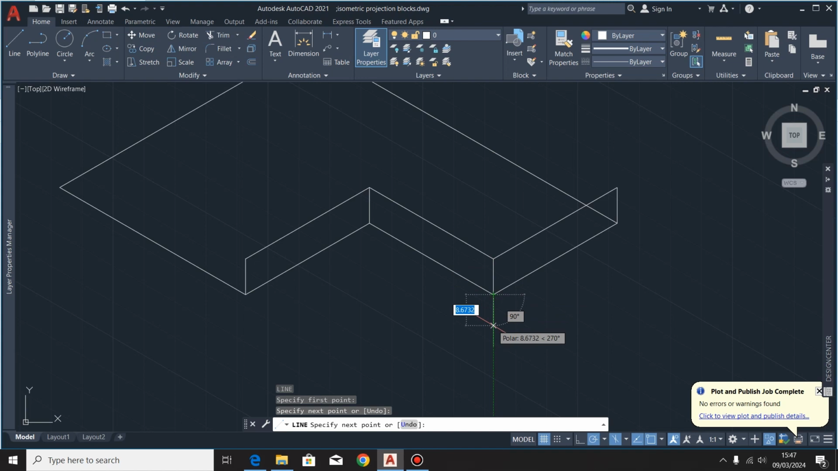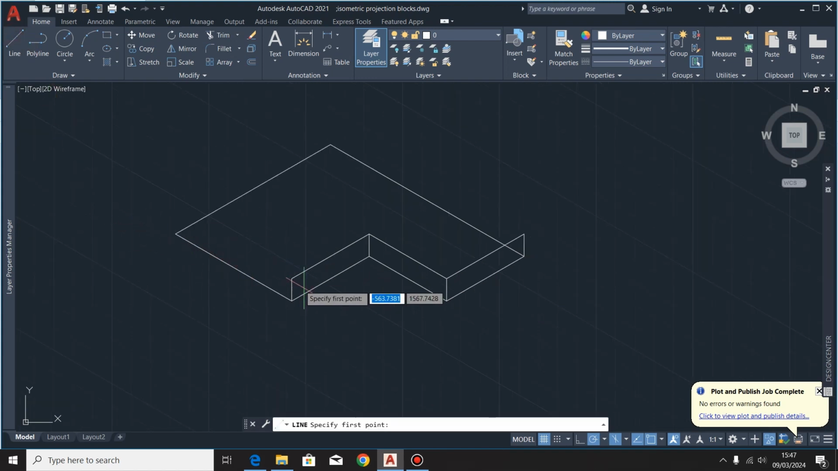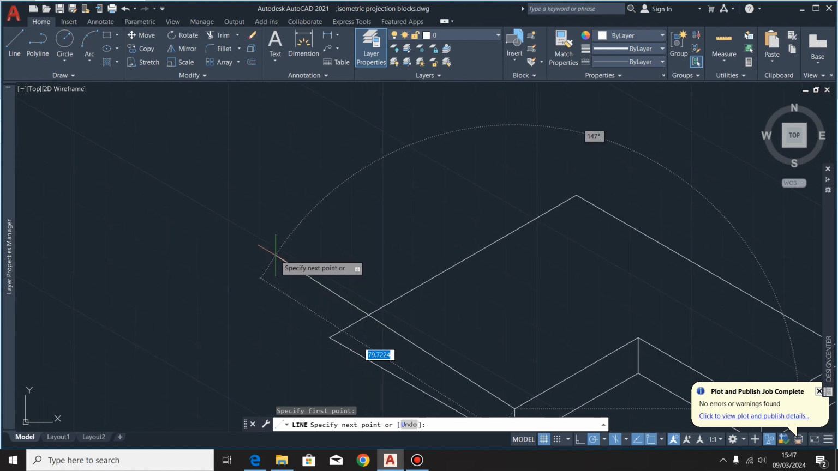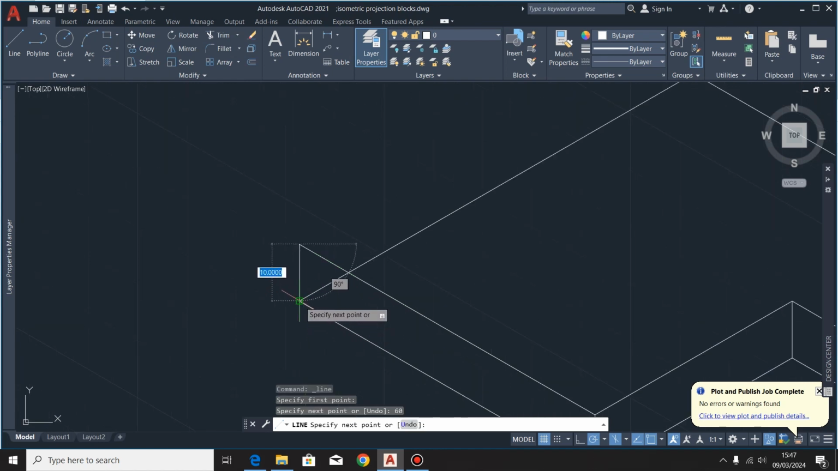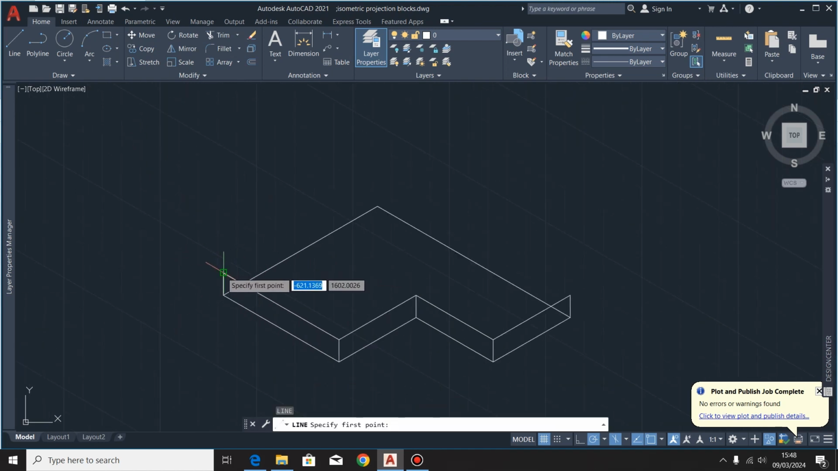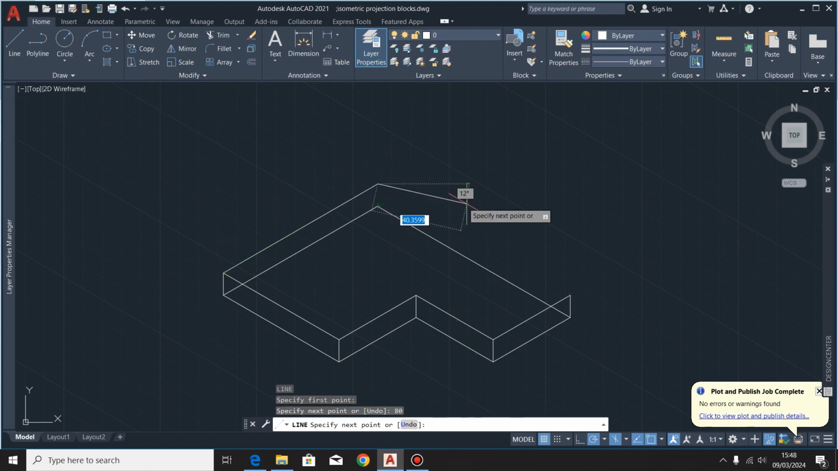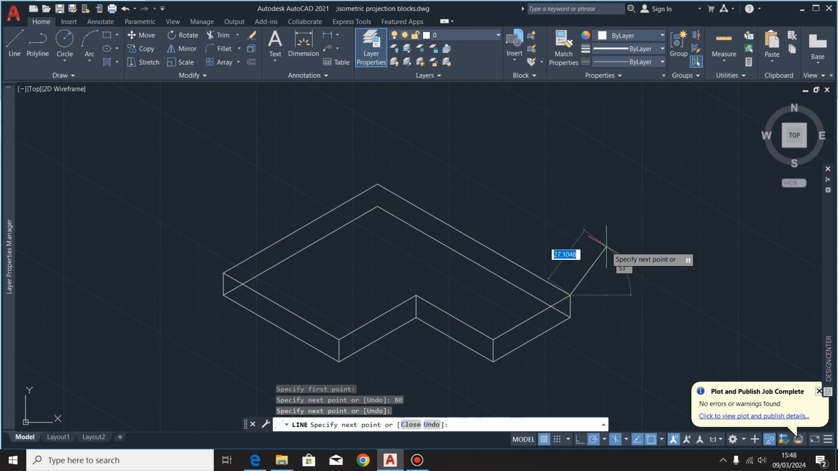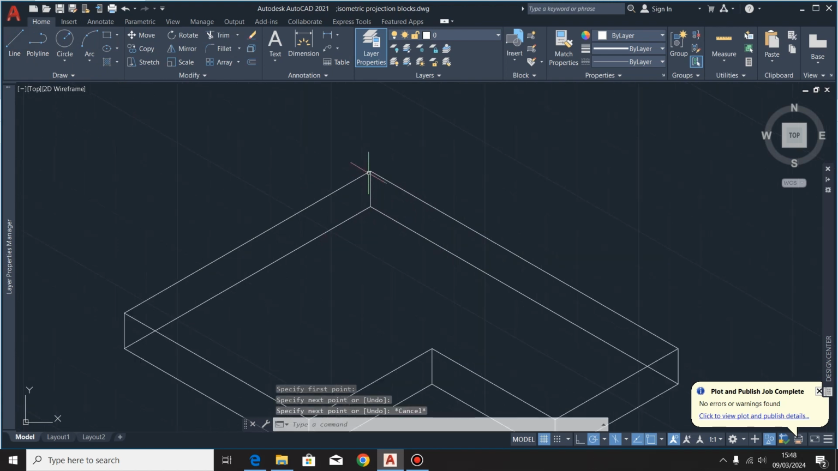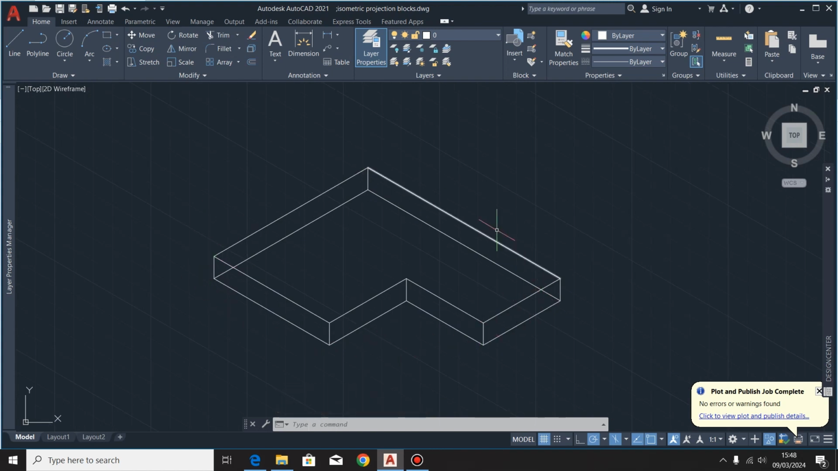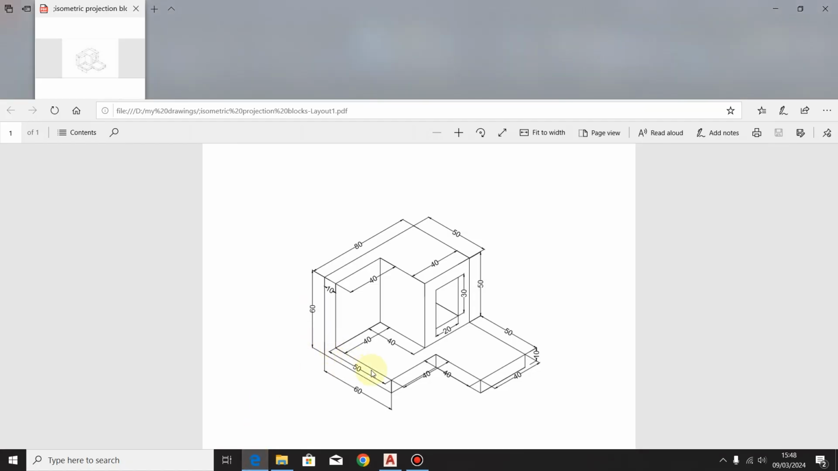Also at that point I'll join those 2 points. Still using my line command, at that point I'll draw a line this direction of length 60. Then this side, that line will be of length 80. Then I'll finish it with that corner. So you find that we have already the base, the isometric block that we want to draw. So right now we have this.